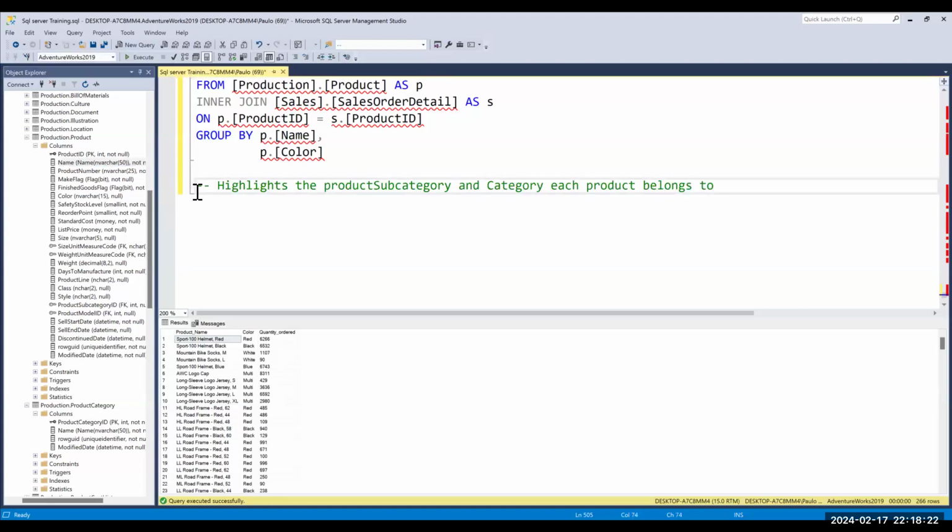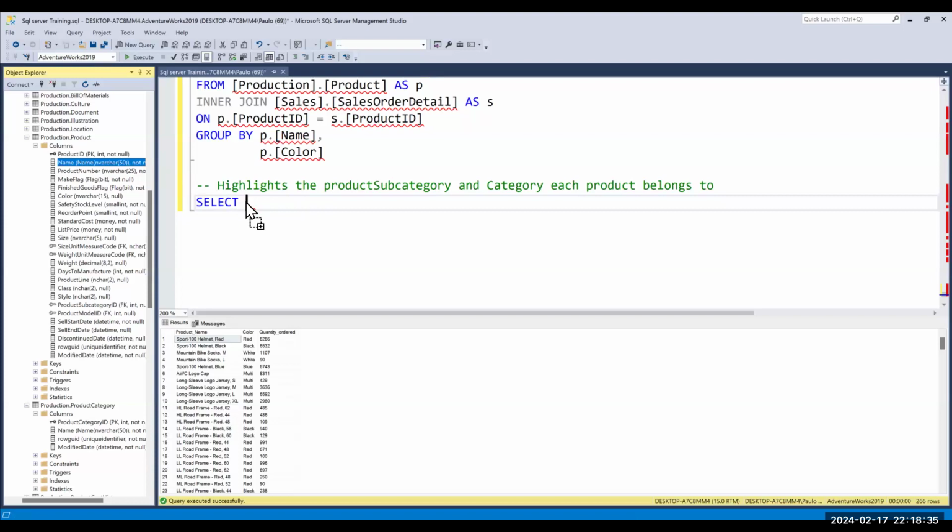So I'll say select. If you don't understand anything, just unmute and ask. Select name. I don't want product ID. Name is coming from the product table, so I'll say p dot name. I don't like uppercase. Name is from the product table, so I'll say as product name.